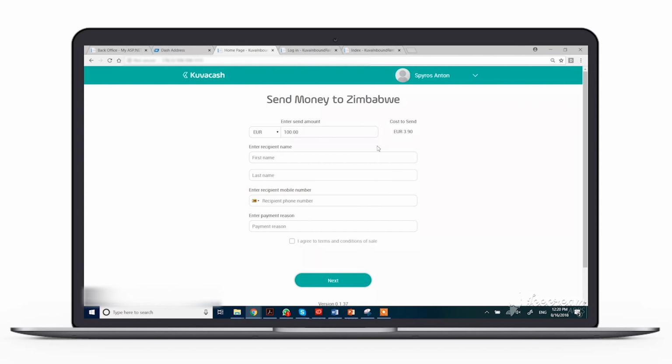You can see that as I enter the amount to send, the cost to send is automatically calculated on the back end and presented to the user. And anyone familiar with inbound remittances who sends them frequently will see and recognize that this is very low, lower than 4%. So then we go and enter the recipient information. We enter their first name and their last name, and then we have to enter a valid Zimbabwe mobile number.